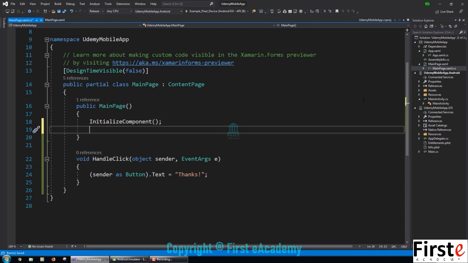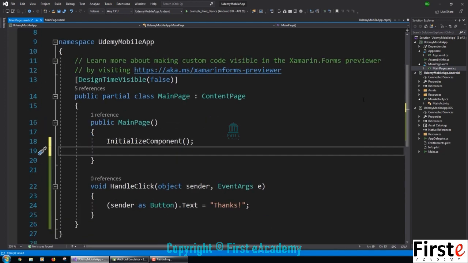Inside of the MainPage function, underneath the call to InitializeComponent, we will write some code that will animate our button. First, we need a reference to our button. We will create a button variable named button, set equal to this.FindByName, with the type Button inside of angle brackets, and the string "b", the name of the button, inside of a pair of parentheses.